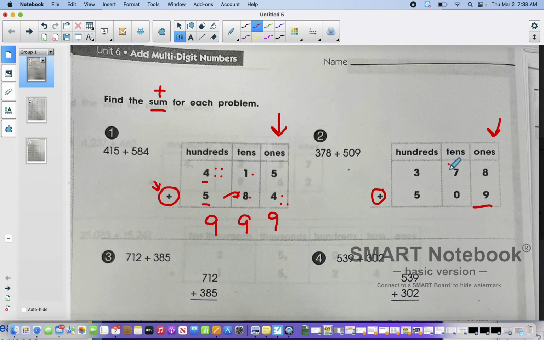So here we have to regroup. 17, we put the 1 in the tens column and the 7 here. Then we add up the numbers in the tens column. 7 and 1 is 8. Then we add up the number in the hundreds column. 5, 6, 7, 8.